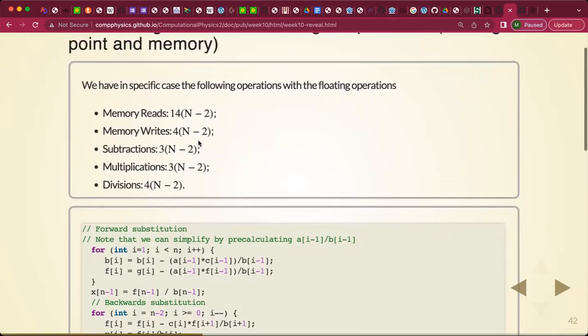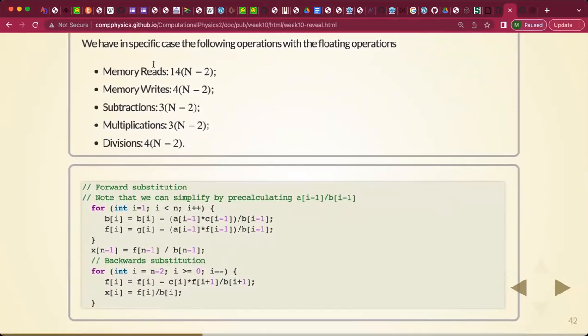So what you would get then is a given number of memory reads, a given number of memory writes, a given number of subtractions, a given number of multiplications and a given number of divisions.